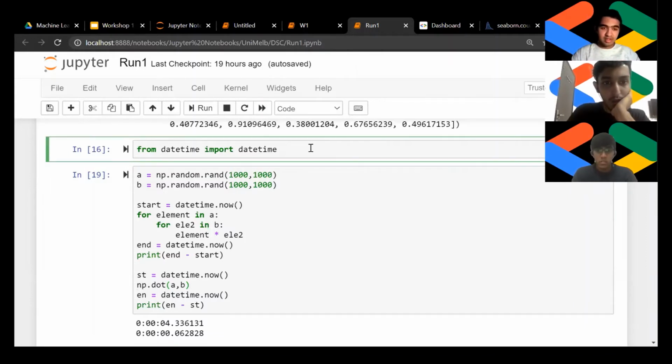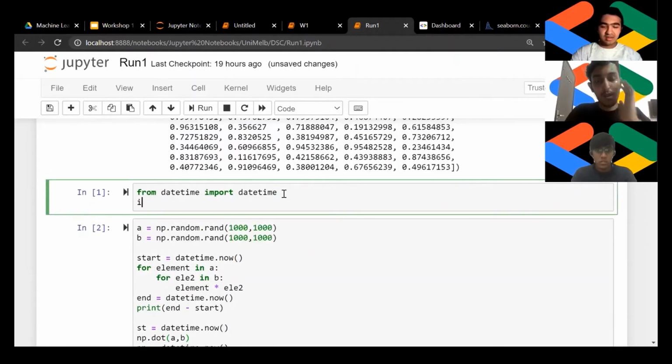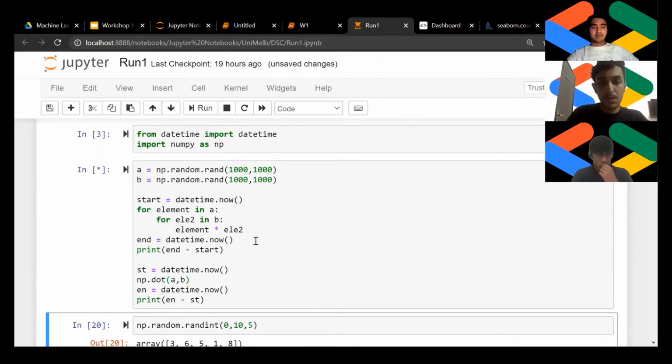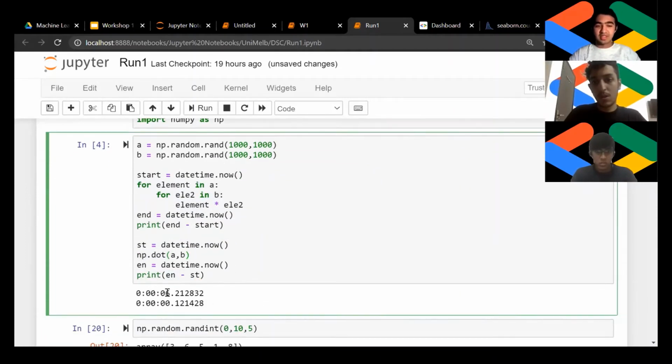Now, if I were to run this again, nice, I get an error, and that's because I haven't imported NumPy. But if I were to run it again, what I'm essentially trying to illustrate is the power of two for loops versus the power of the dot function. Two for loops takes 6.2 seconds, but the NumPy dot method takes 0.12 seconds. And that is very, very important, right? Because this is almost 60 times faster.